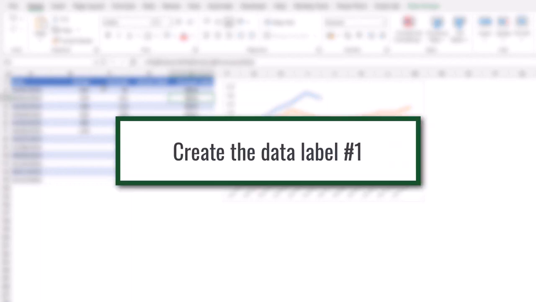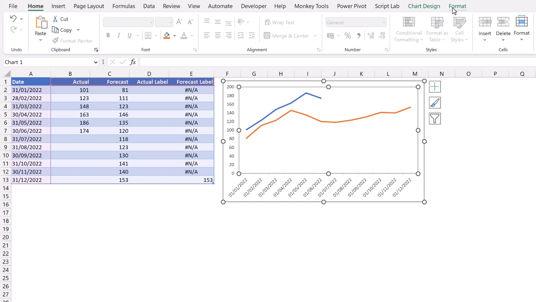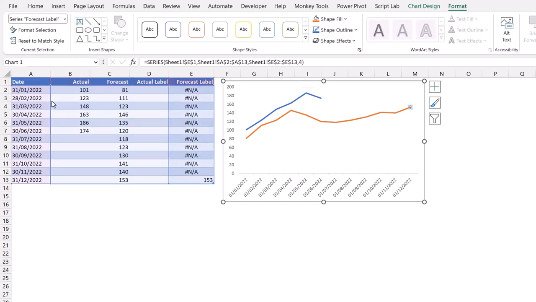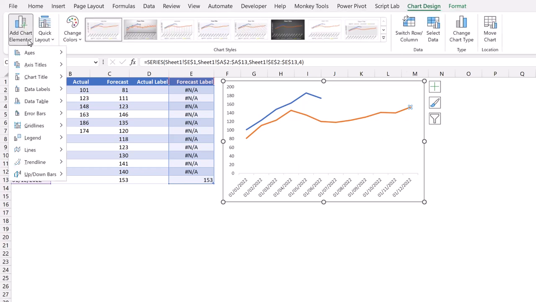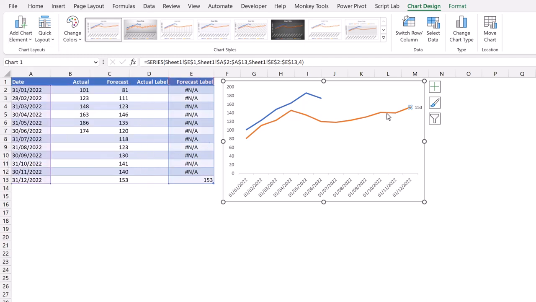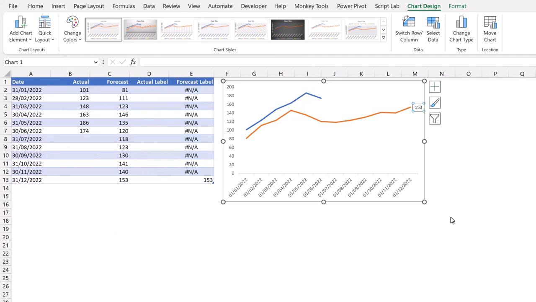Okay, it's now time to add our data label. So I'll select the chart, come up to Format, and then in the drop-down on the left, I'm going to select my forecast label. In the chart, you can see this one item has now been selected. So the one item there is this 153 in our forecast label column. From there, I'll go to Chart Design, Add Chart Element, Data Labels, and I want a data label to the right. Okay, that's appeared. I'm now going to right-click on my data label and select Format Data Labels.